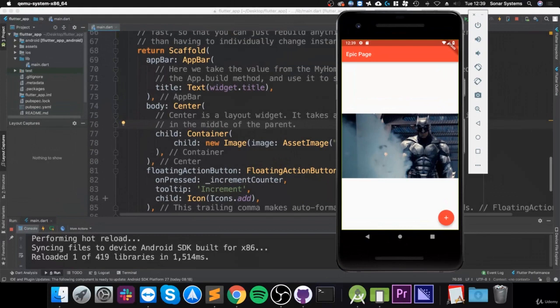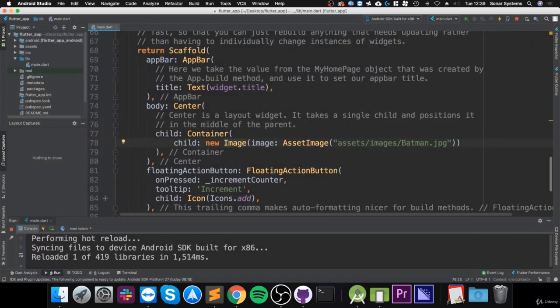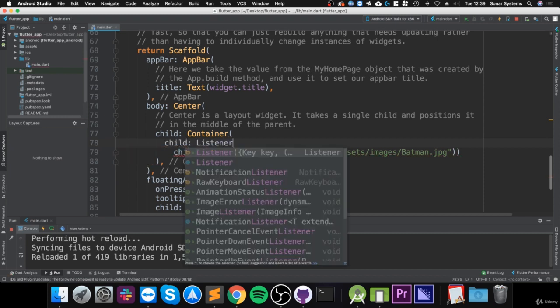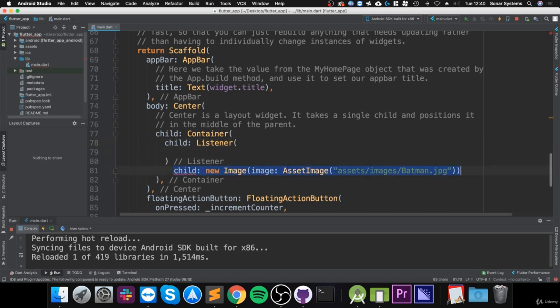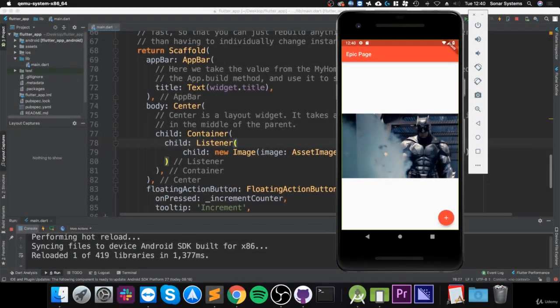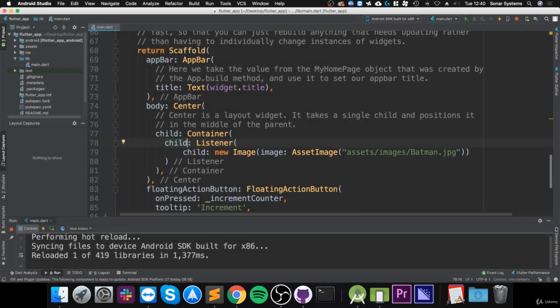So I've got an image right here, and the way to do it is really simple. You need to have your child, whatever it is. It could be text, it could be image, doesn't really matter, and you need to enclose it into something else. Like, we got this container, so we need to have something called a child listener, and in there we'll put this as a child of that. Now to detect, well, I'll show you what happens if I say this. If I start clicking on it, nothing is happening because we haven't attached any listeners.